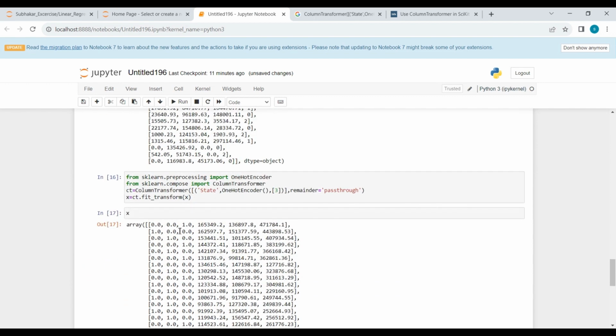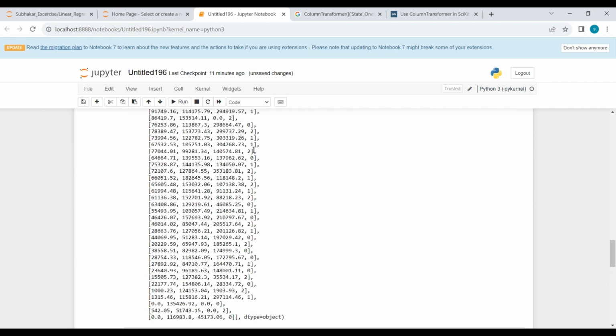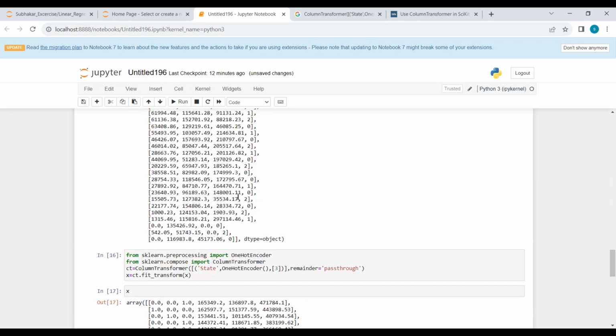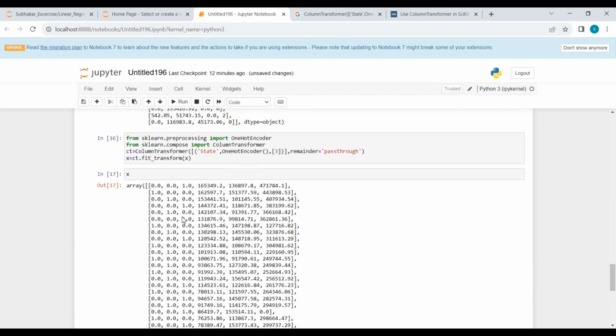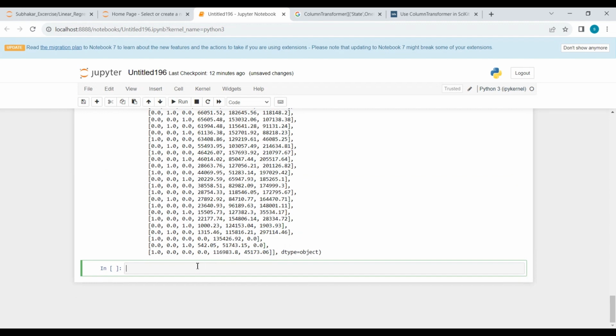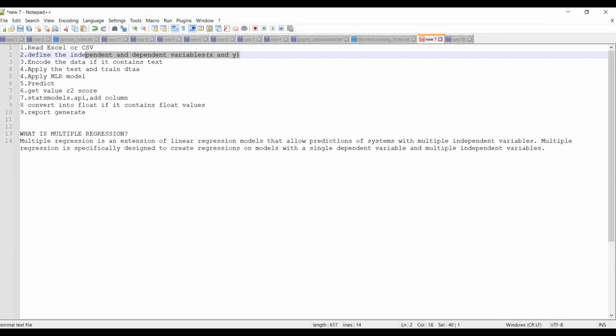Now look at X. The values 0, 1, 2 have been converted into 0, 0, 1, 1, 0, 0 and so on. This encoder method has converted the states into zeros and ones.